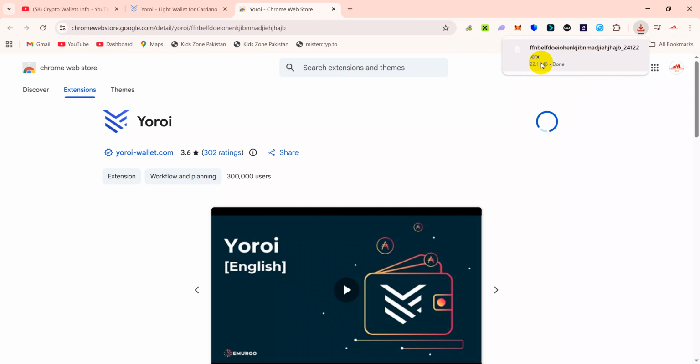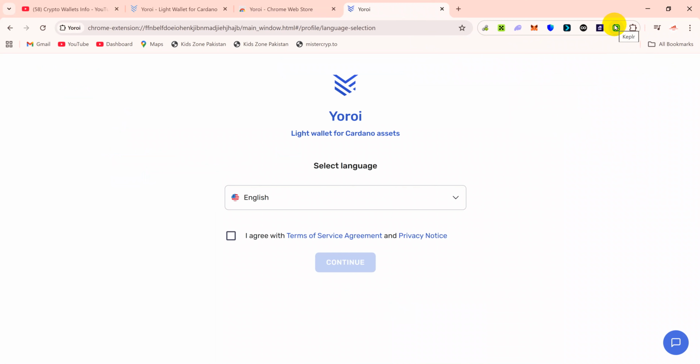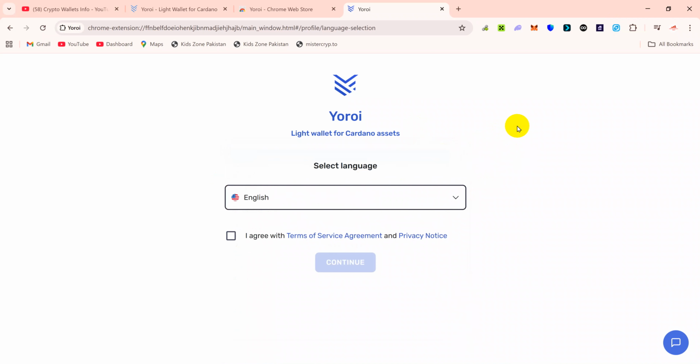Now the extension is downloaded successfully, and Yoroi has been added to your Google Chrome. You can see it shown here. I simply click on it. When I click on it, there is a language option. You can select according to your country language. I simply click on English. You can also use Japanese or Chinese or any country language.